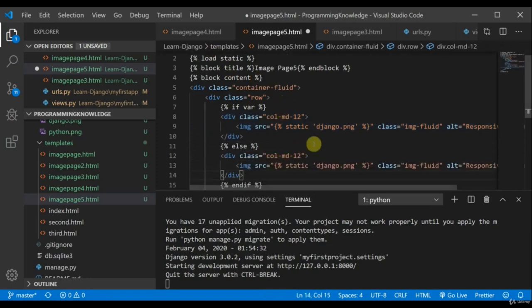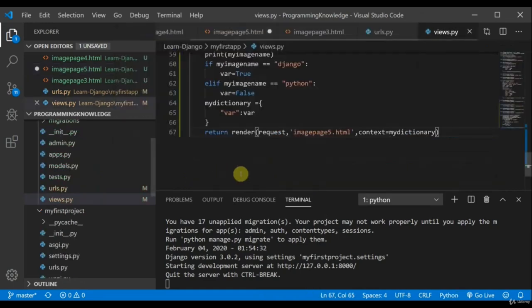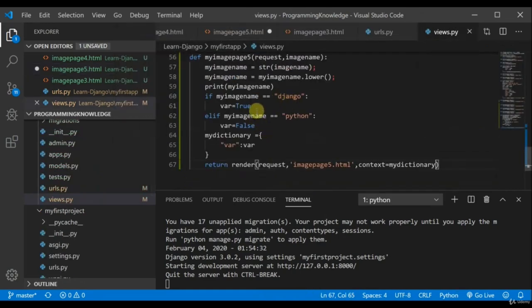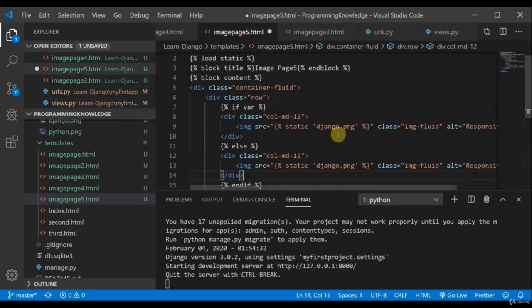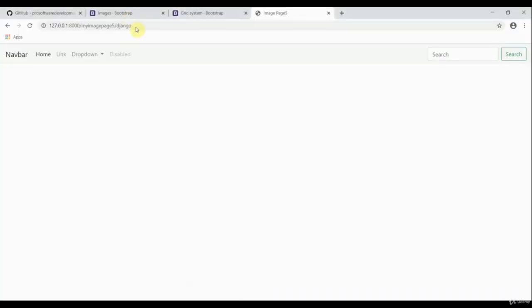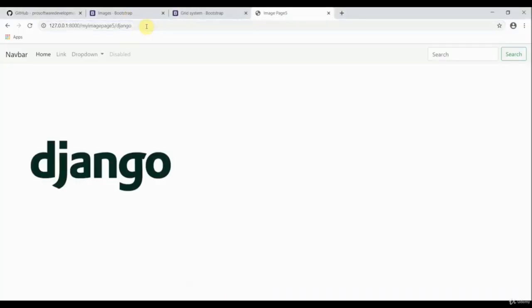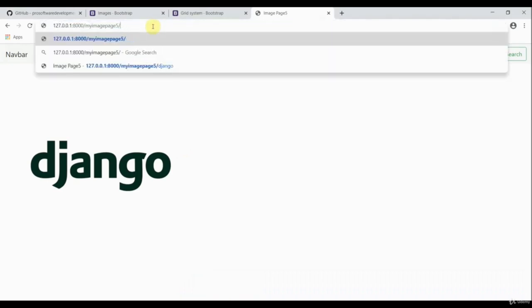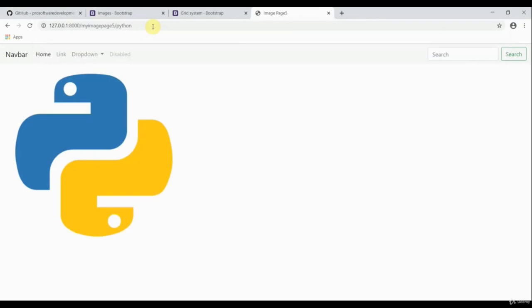Okay, first I need to check my backend part. What was it? I'll move to my views.py file. If var is equal to true, then I need to get the Django image. If var is equal to false, I need to get a Python image. Okay, so this is fine, and this would be python.png. So this looks pretty fine and looks interesting as well. Now I would type Django. So here you can see I got the Django image, and Python, yeah, I got a Python image.